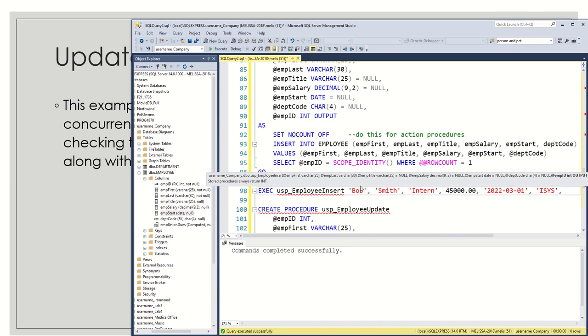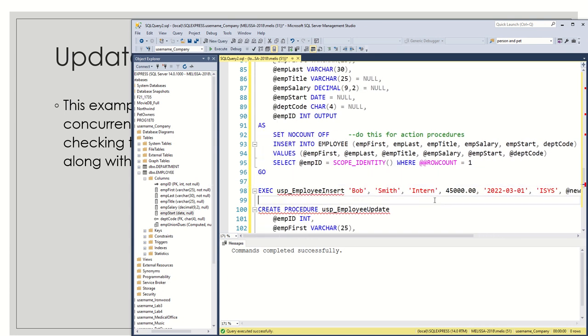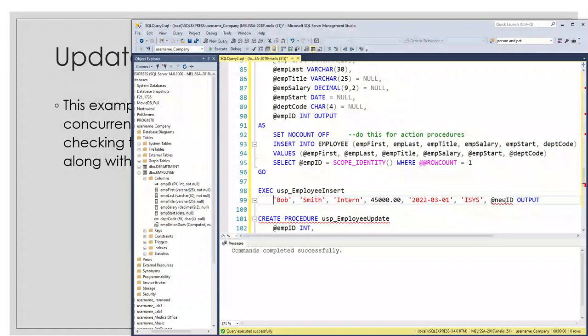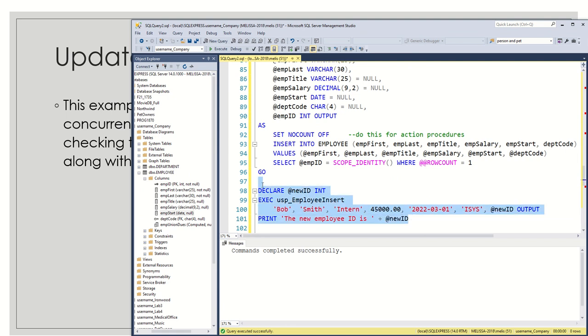And then we have this output parameter. Now we know that we need to provide a parameter, and we need to mark it as output. I'll just hit enter on this so that we can see everything. We have to make sure that we declare this before we call it. Whenever we have output parameters, they need to be declared beforehand. Same data type. And then after the fact, we'll be able to print out a message, something like the new employee ID is. So I can execute all of this code.